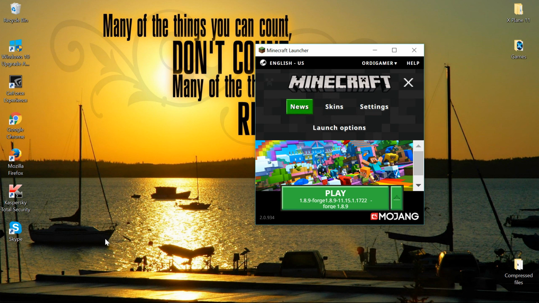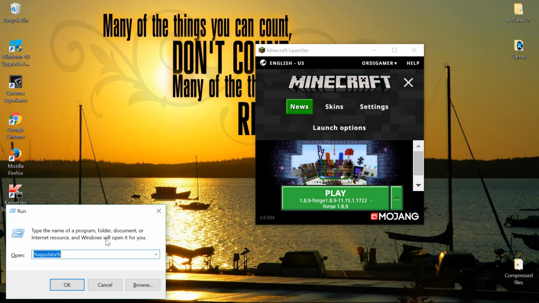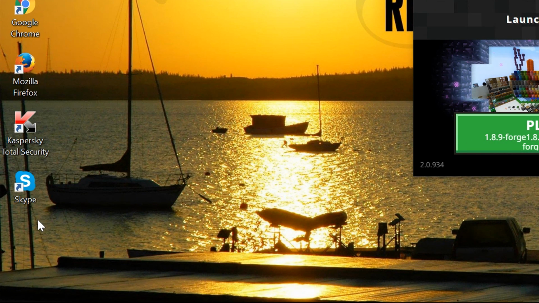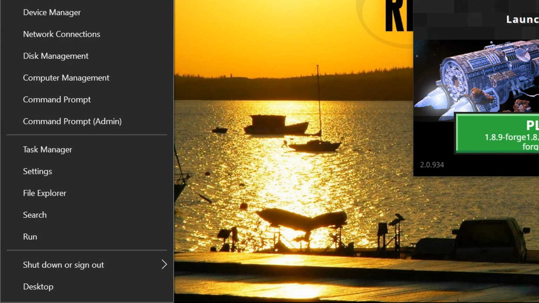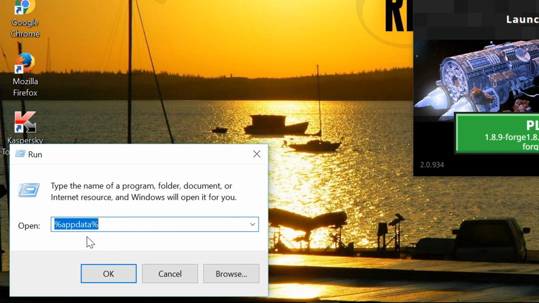All you want to do is click on your home button and your R button. So Windows R, which should open a run page. In case you can't figure that out, you can go to the bottom of your screen, right click, and click on run right over here. And you're going to have the same page.